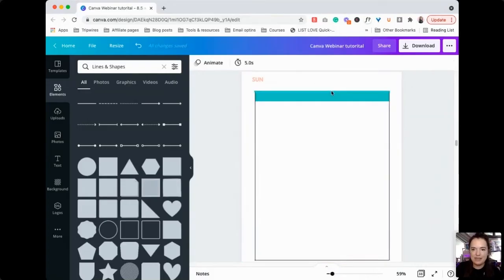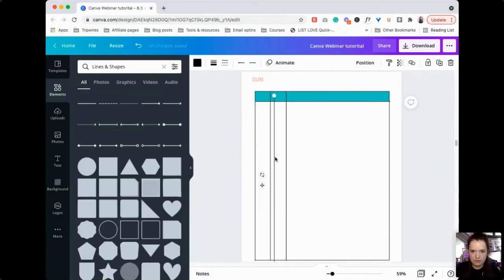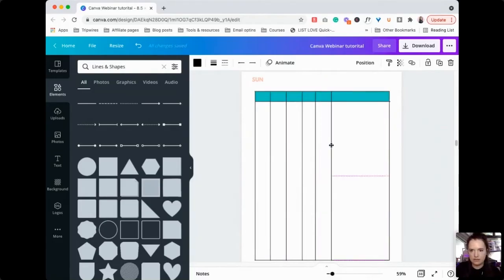So to make a calendar page, we are going to take this, copy and paste, and we need 6 lines. Paste. Sunday, Monday, Tuesday, Wednesday, Thursday, Friday, Saturday. Okay, so now we have our lines.